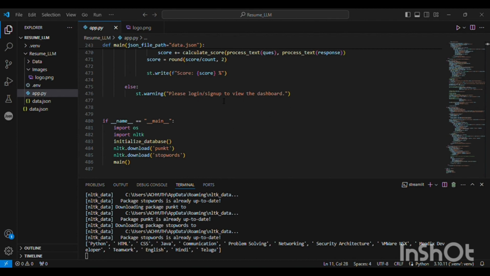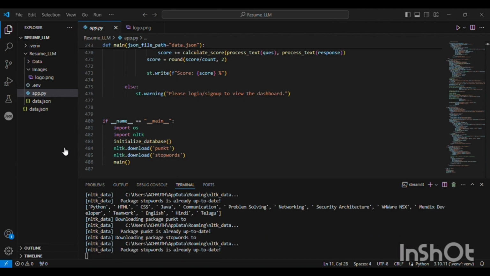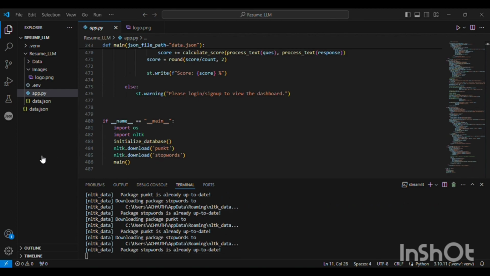See, in my resume I have uploaded many keywords: Python, HTML, Java, communication skills and all. Here it will show I have given IT development, and it will evaluate whether I'm eligible or not. Here is the graph, and here we can also generate some questions and evaluate scores.